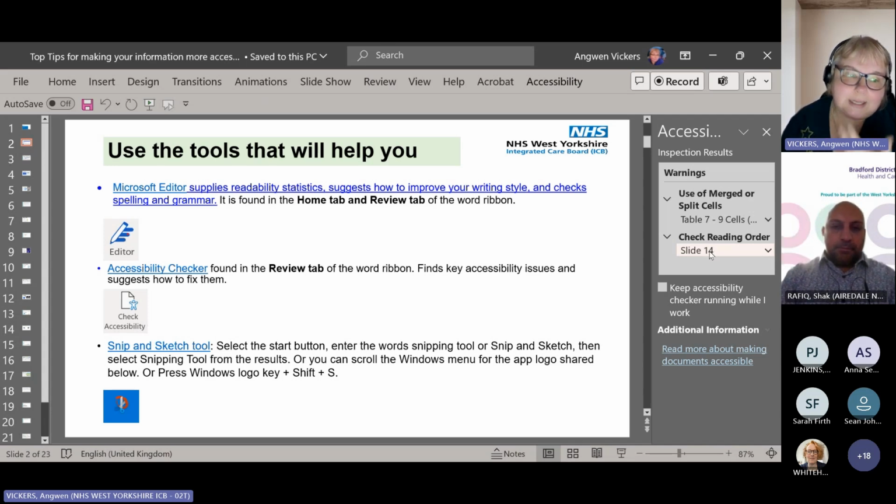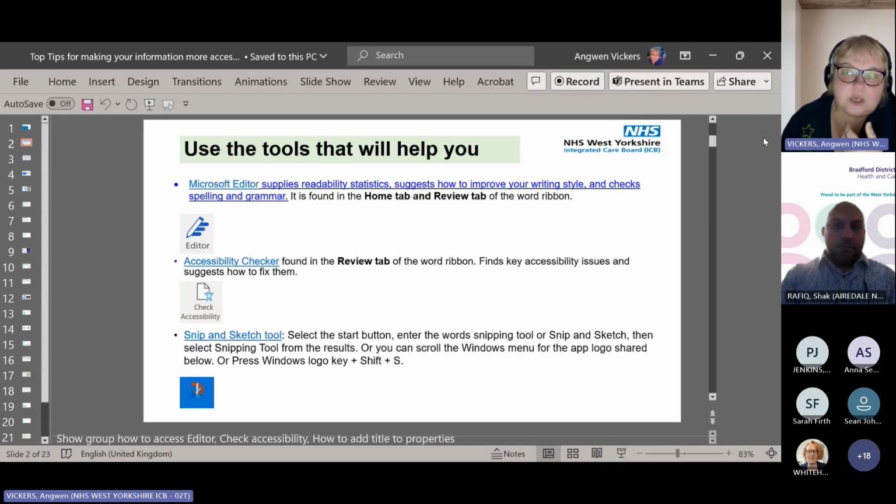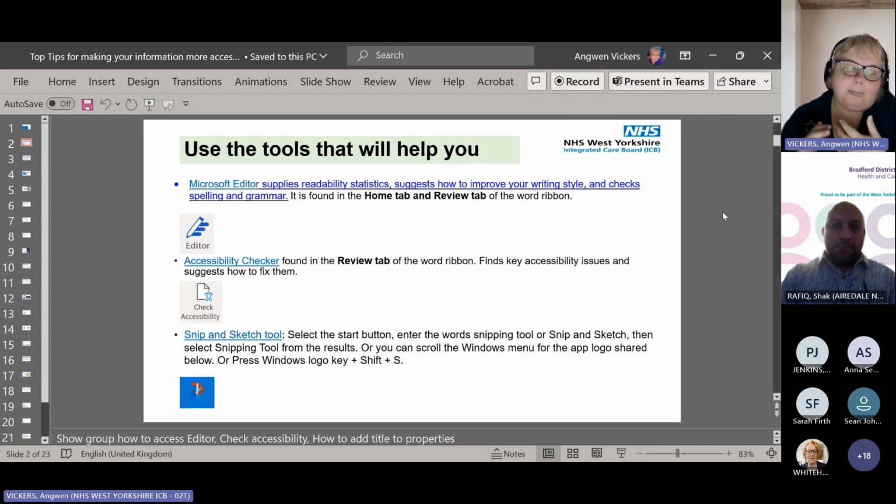Now, if you don't use Word or Office, there are similar tools within Google Docs. I think there's an extension that you can add called Grackle. Foxit has accessibility checkers as well. And I'm sure there are the same elements within Apple. There are a variety of different software packages that will do the same thing.